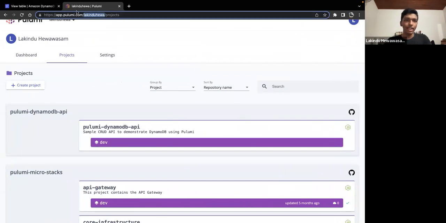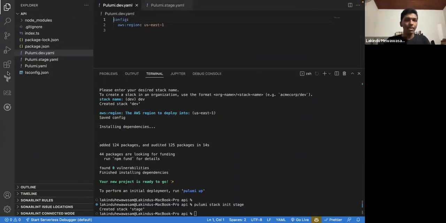So what we can do is copy our organization ID and head on to our API and create a configuration variable for our API. We'll call it org name, and we'll just paste it. We need this across both our environments because we always need to refer to the other stack.